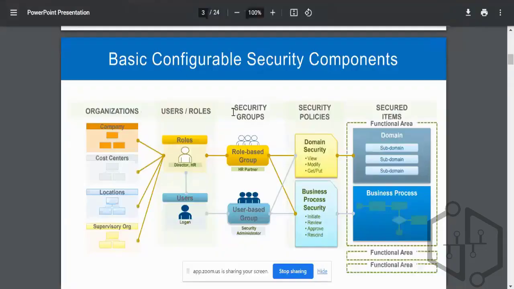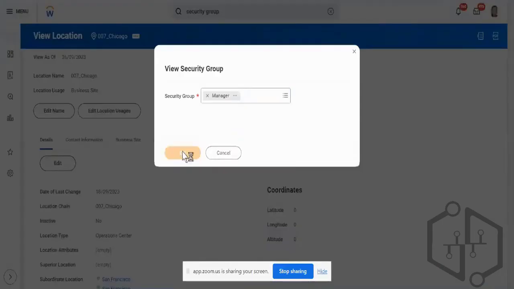The next thing that we are going to be looking at is called security groups. All right. So we saw roles, and the next thing we're going to see is called security groups. We'll see a common example of a security group first, and then we'll proceed.